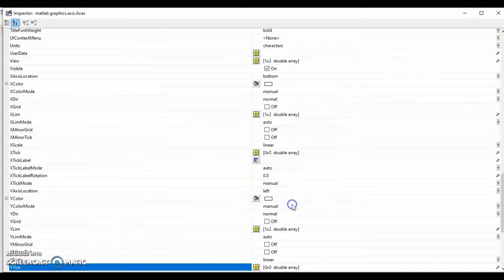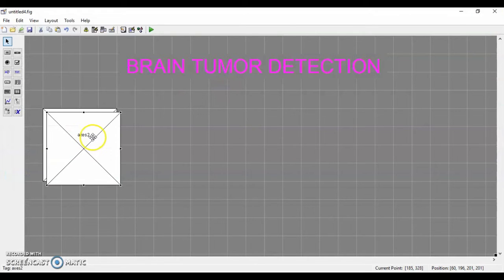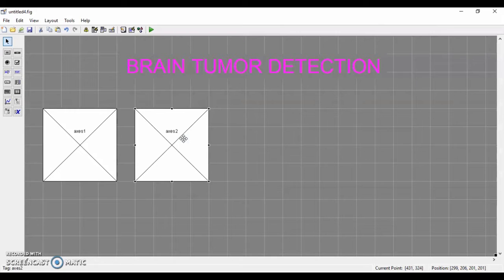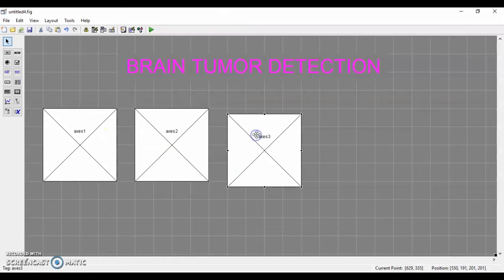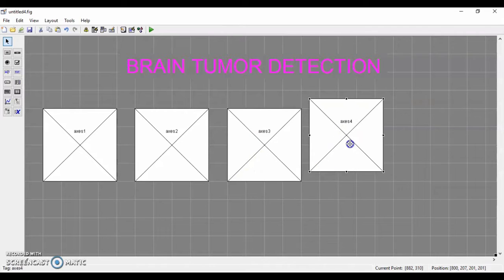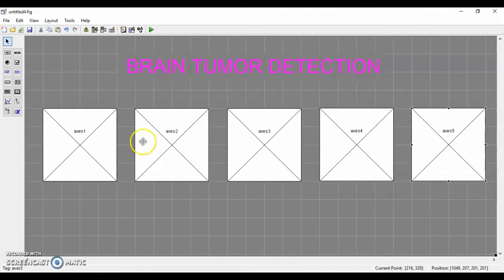So next, we will copy and paste the graph box according to the number of boxes we needed. In this case, we will copy 5 of it. Then we will select push button to create different functions.